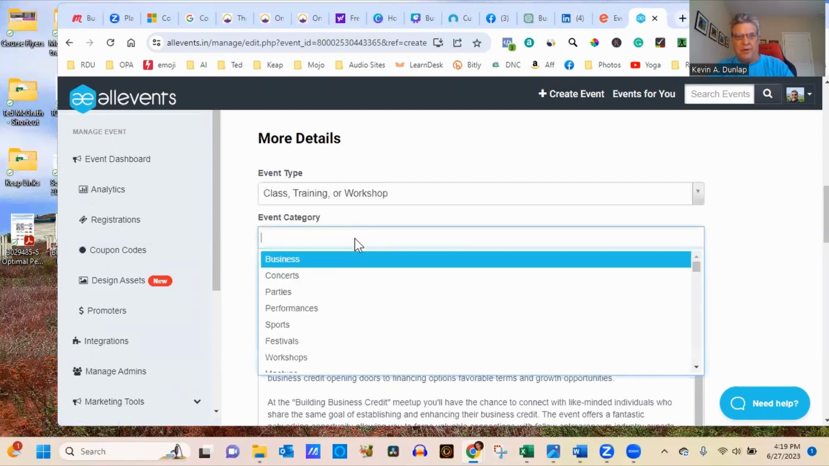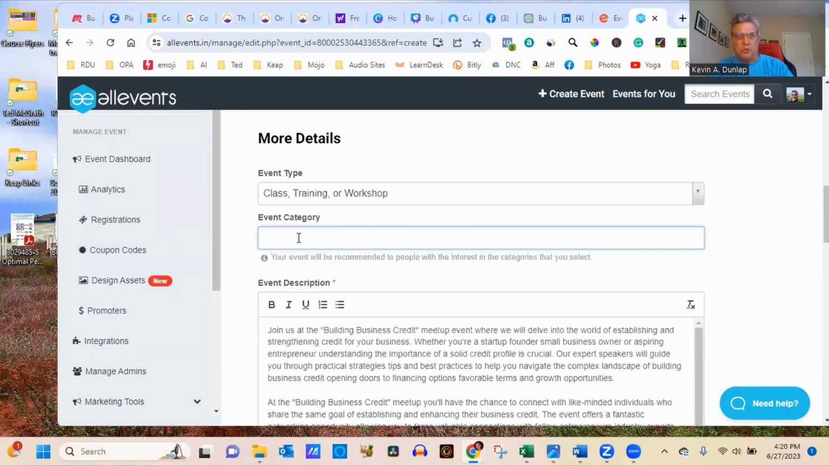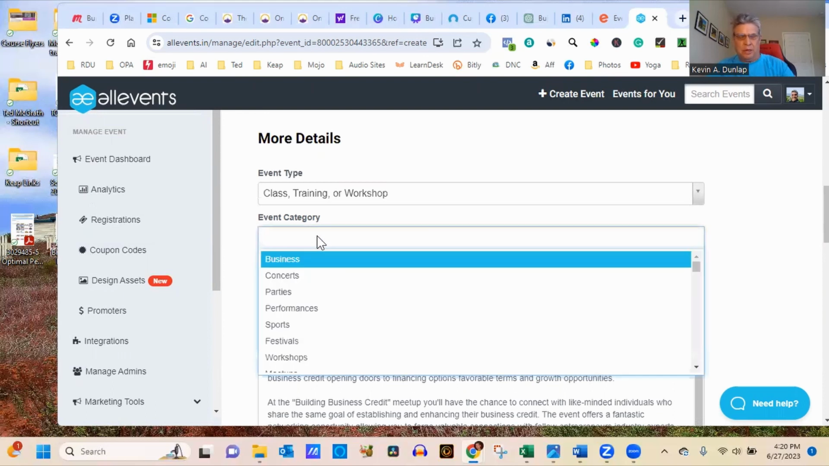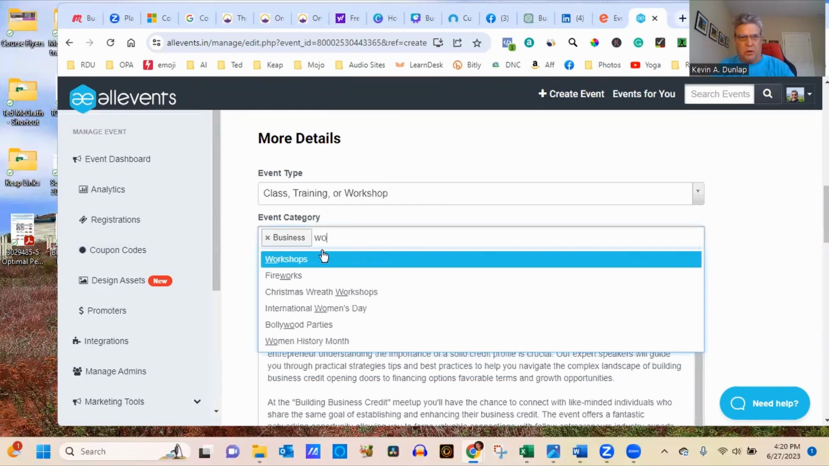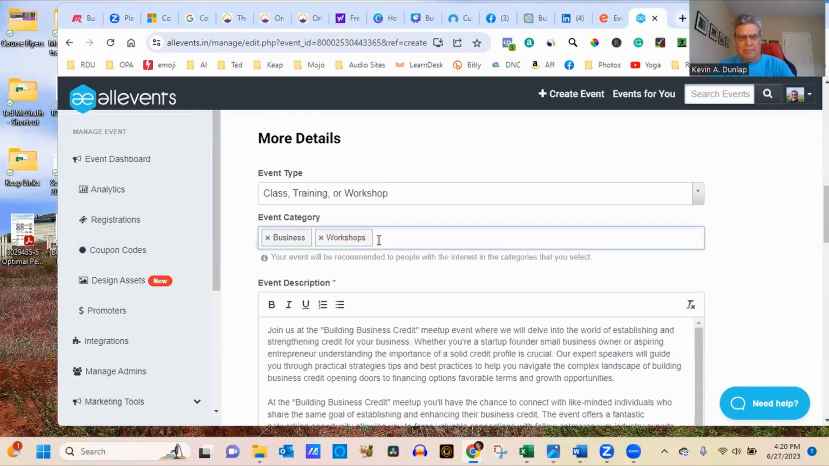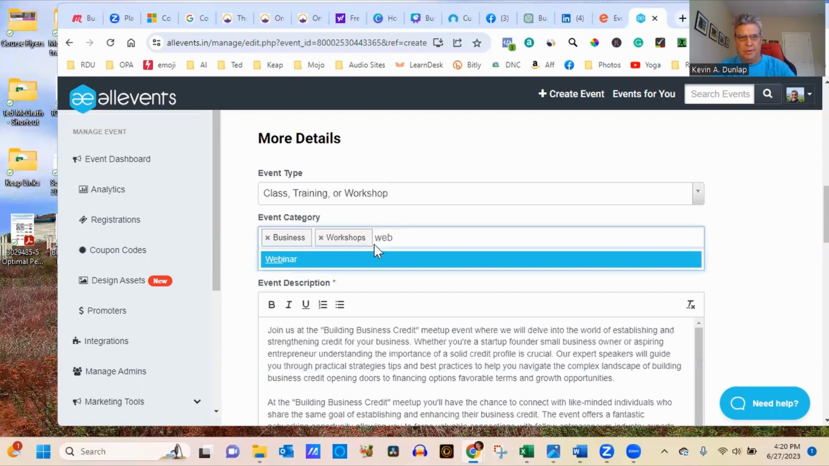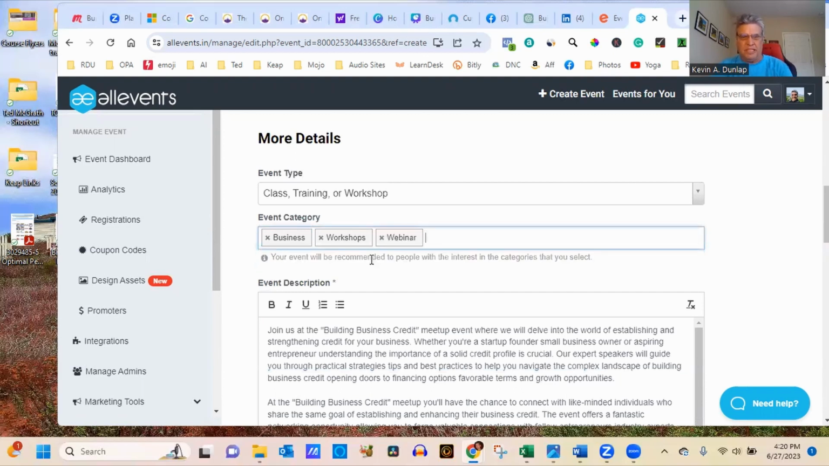And then the event category. Now, on the event category, you can choose up to 3 different categories. So I'm going to go and choose business because that's what we're working with. And then other ones I tend to do are called workshops and maybe a webinar. And those are the 3 categories. If you see I've tried to put in a 4th one, you can only select 3, so you cannot put in a 4th category.